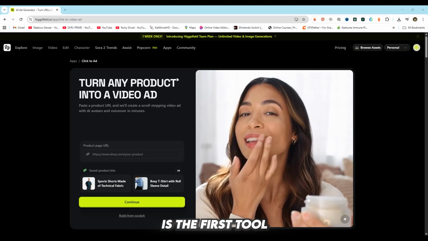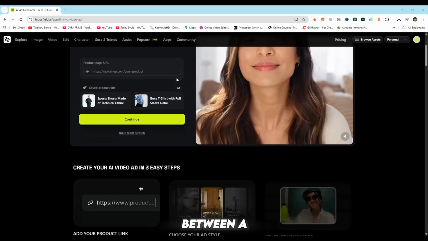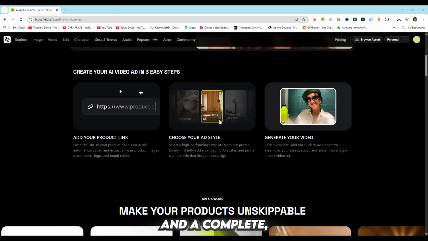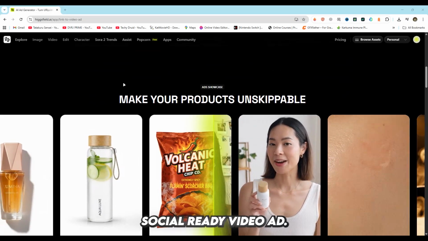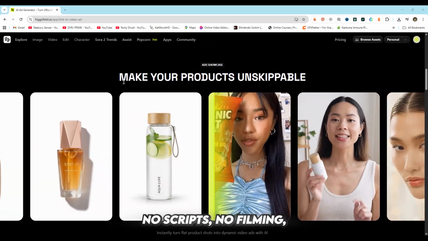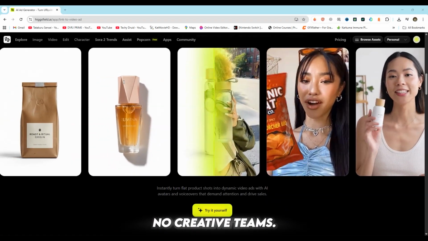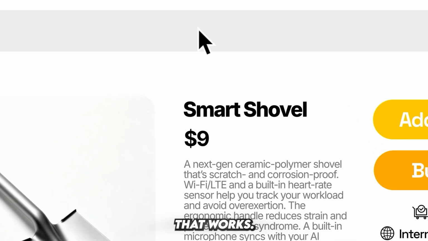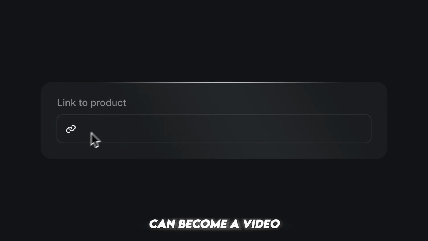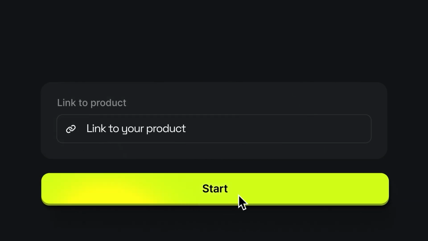Higgsfield Click-to-Ad is the first tool that bridges the gap between a static product page and a complete social-ready video ad. No scripts, no filming, no editors, no creative teams, just automation that works. Any product page can become a video ad in minutes.